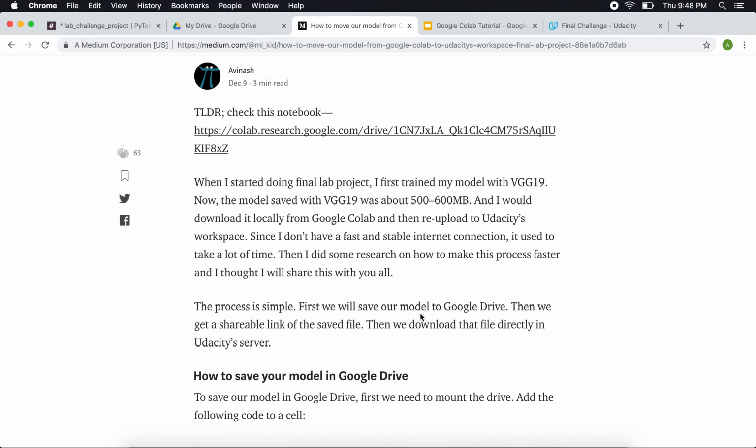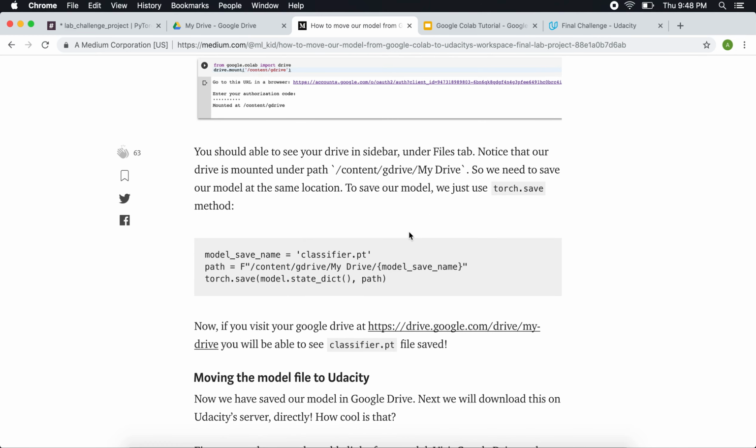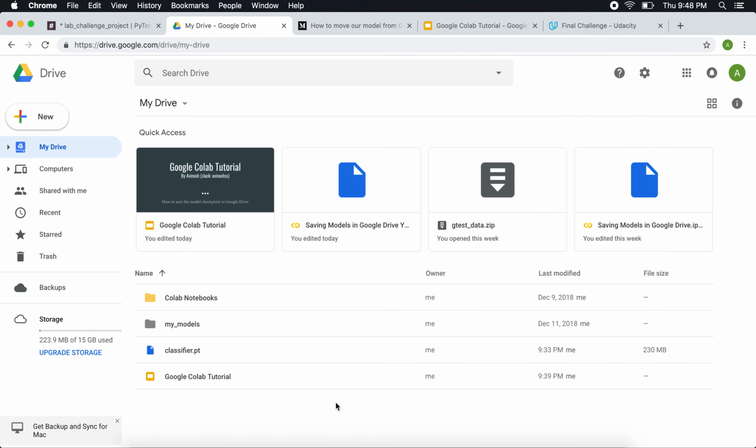In the first part of the tutorial, I showed how to save the model checkpoint to the Google Drive, and this video is the second part where I'm going to show you how to download this saved checkpoint to the Udacity server. So make sure you have already downloaded the classifier, the model checkpoint to your Google Drive. And if you don't know how to do that, check out my previous video. The link will be in the description.